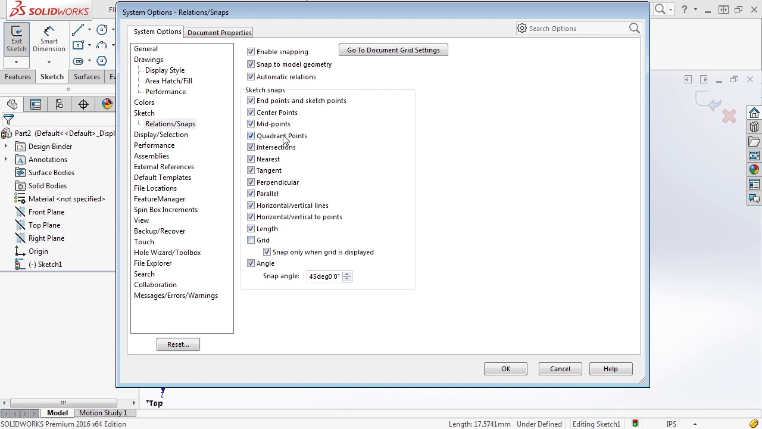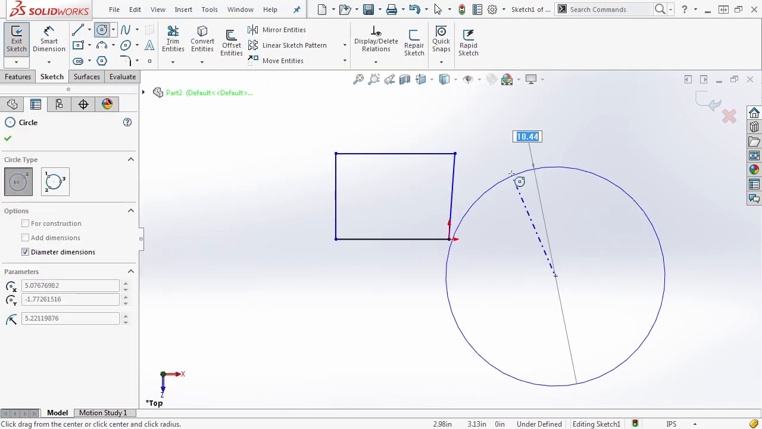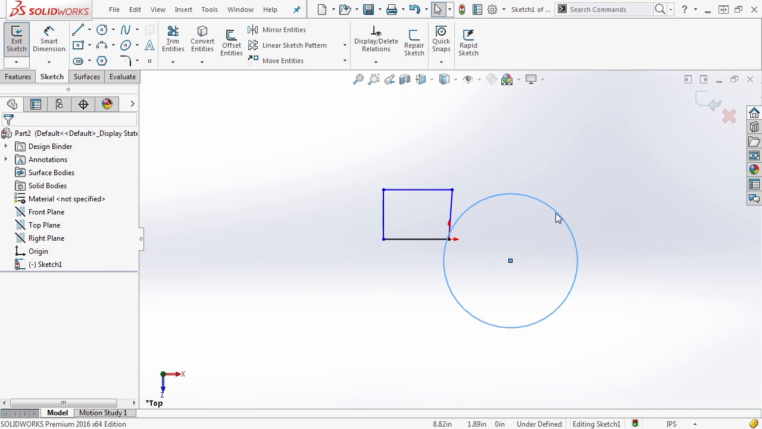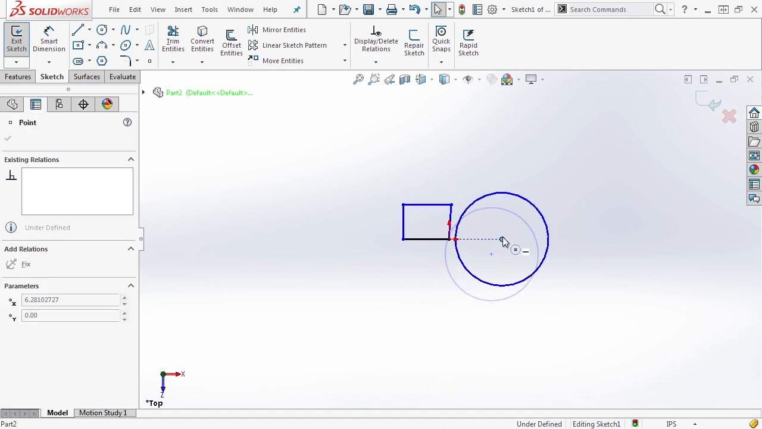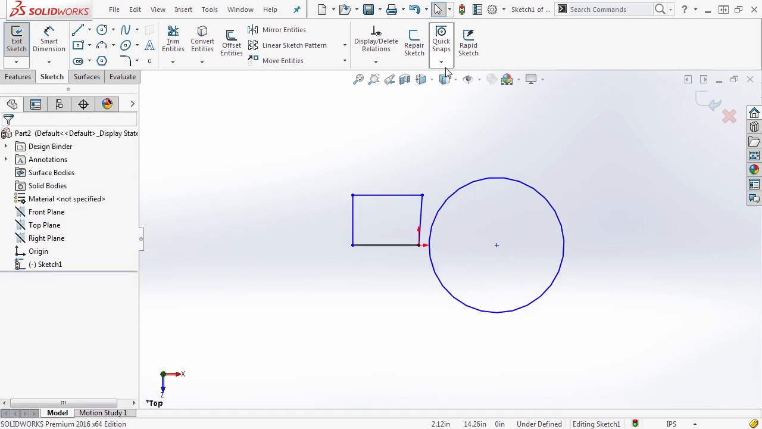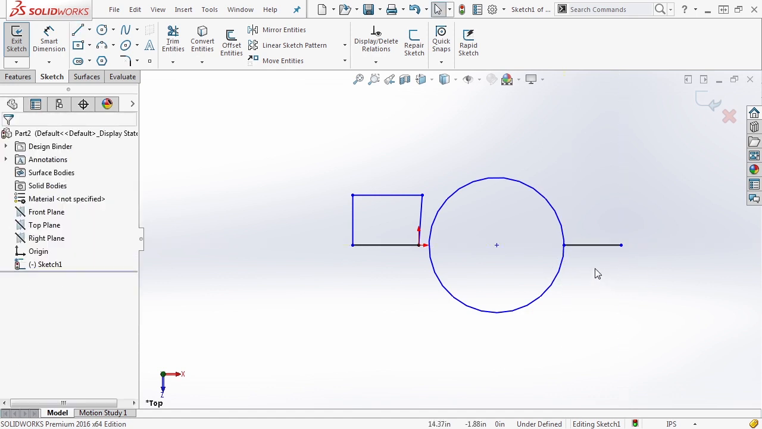For instance, quadrant points on circles. Let's go ahead and turn quadrant points off, say OK, and let's draw a circle. Now, with that turned off, if I try to sketch a line, there are no quadrant points that it's snapping to. Now, a lot of people like to turn those snap points off. Then you can use quick snaps and you can turn some of them on. For instance, now if I sketch a line, I can quick snap to certain areas and make use of them.